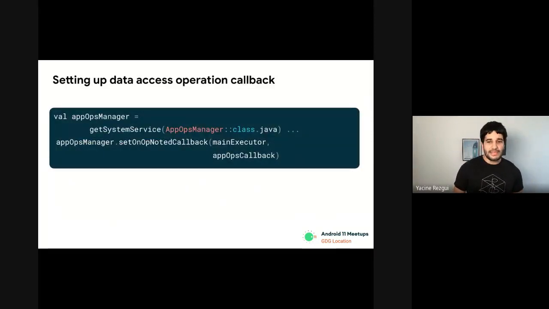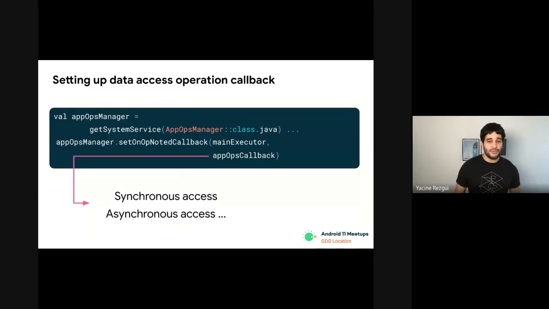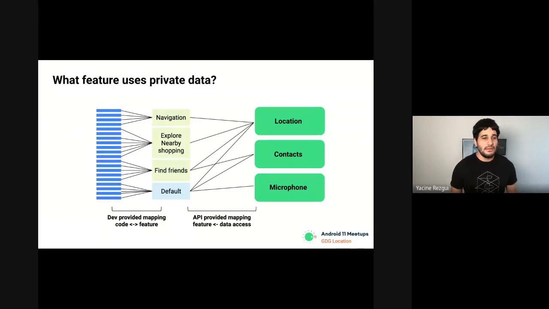So we'll be able to ask here, get system service, and we'll be asking with the AppOpsManager. We'll give a callback where we will get all the details about the API that has been called. And that goes for synchronous access, so when you're actually asking for the microphone, contacts or location, but also for asynchronous access. So if you're listening to a broadcast, or if you're getting a listener on something that doesn't go straight when you're actually calling your code, you will get any notification directly there. And here you will be able to distinguish directly at your app level or more at your activity level, putting a tag for each part.